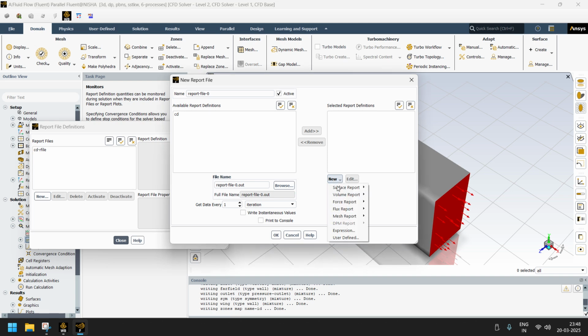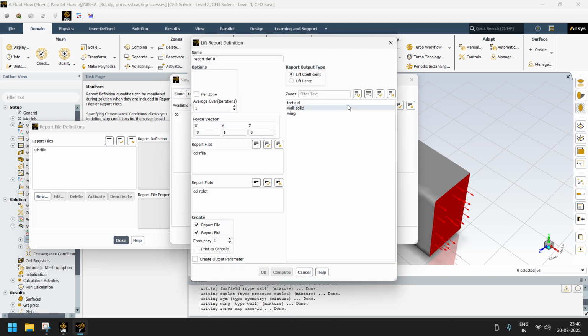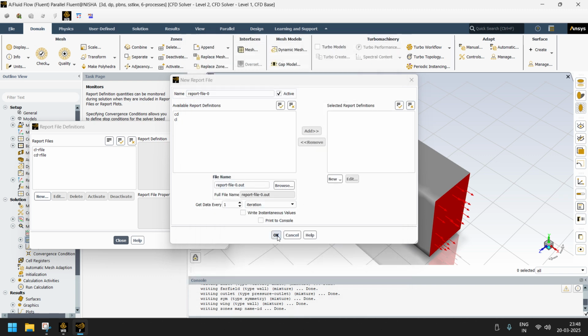In the same way, now create it for the lift on the wing, lift coefficient. I am changing the name to CL. I would like to print it on the console also. So these two values I am going to monitor.